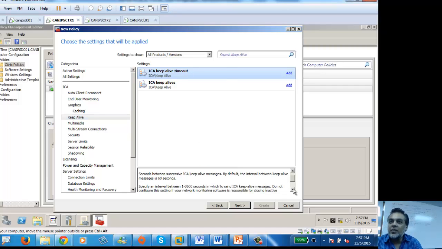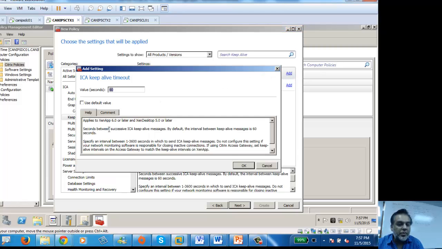Okay, just select keep alive and then click add. As soon as you click add, here it says that for now the keep alive seconds is 60 seconds. Now 60 seconds, let's see if we are on the right setting or not. Here it's just saying seconds between successive ICA keep alive messages. By default, the interval between keep alive messages is 60. Specify the interval, between 1 to 3600 seconds, at which to send ICA keep alive packets. Do not configure this setting if your network monitoring software is responsible for closing inactive sessions.